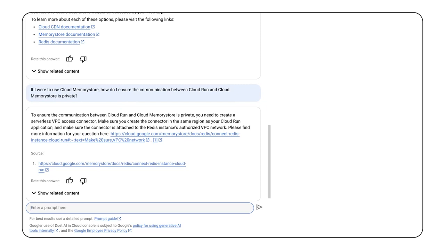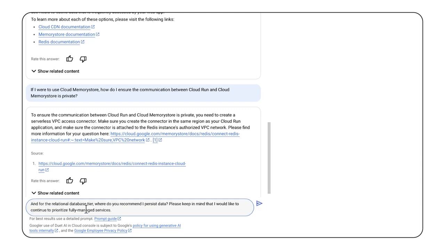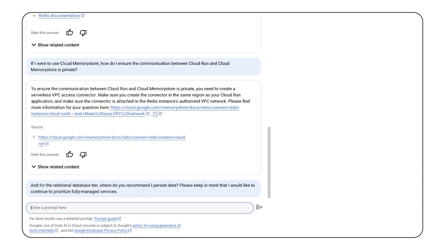Apps of any complexity deal with storing and using data. A relational database might be the way you'd like your developers to go. Continuing our conversation with Duet AI, let's ask what it recommends and let it know we'd like to continue prioritizing fully managed services.